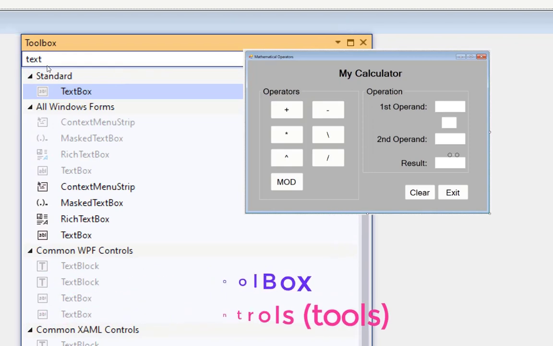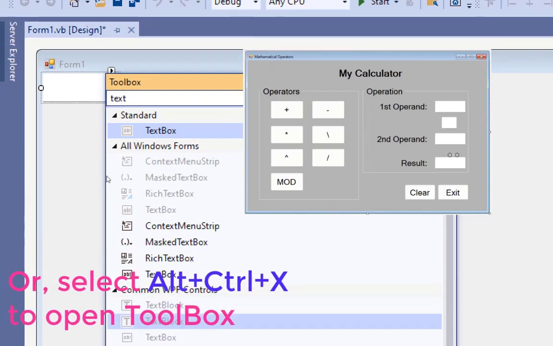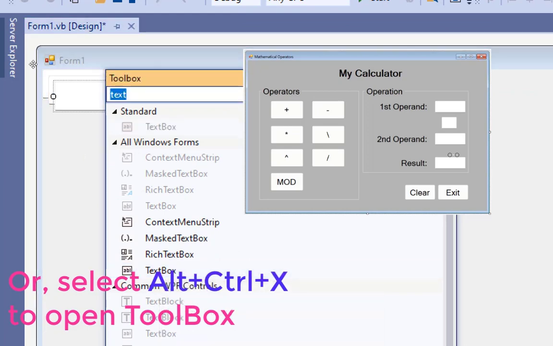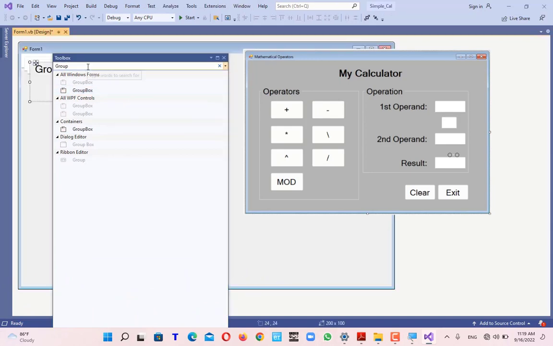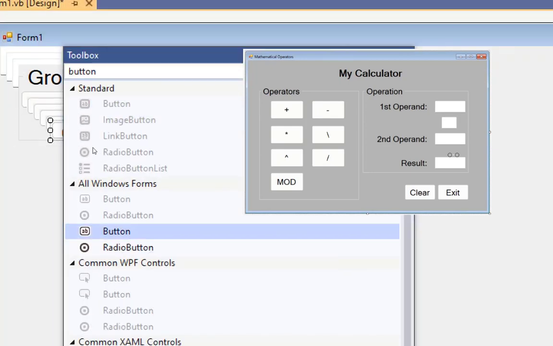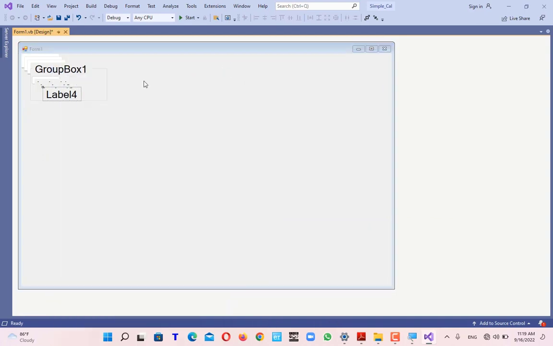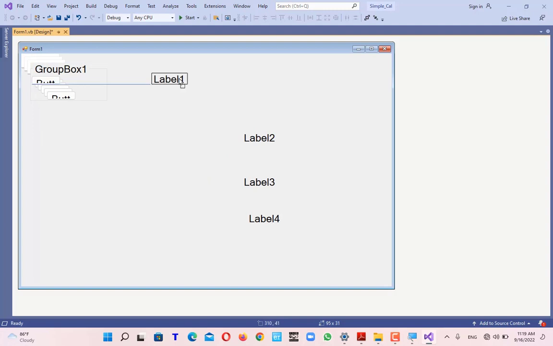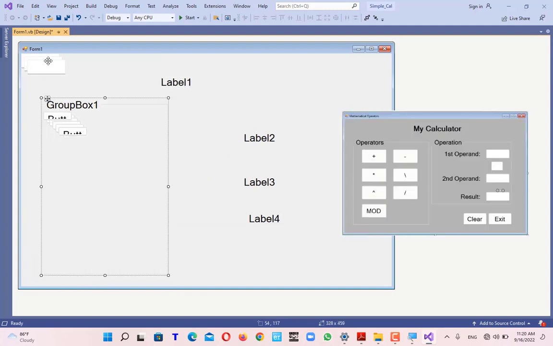First, in the View menu, select Toolbox. Drag and drop tools to the Windows form. You may use the shortcut Ctrl-Alt-X to open the toolbox. Then you may search the relevant tool, then double click on it or just drag and drop on the window.